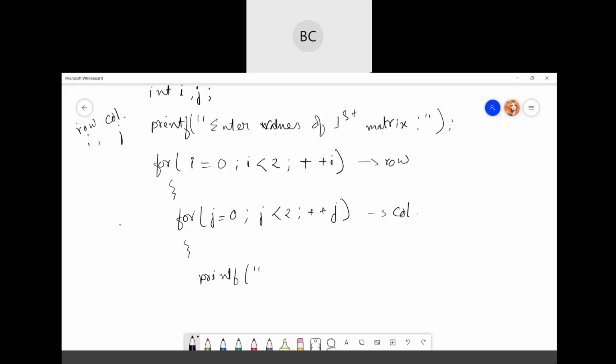printf, you can ask the user to enter values. You can write %d and %d. Why %d? Because the values are I and j, and both are integer type. That's why %d and %d.